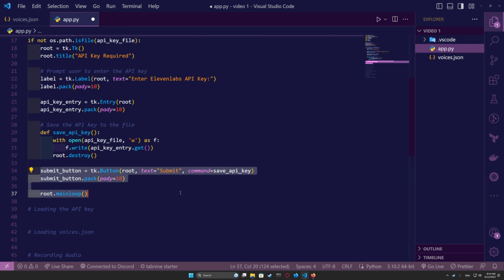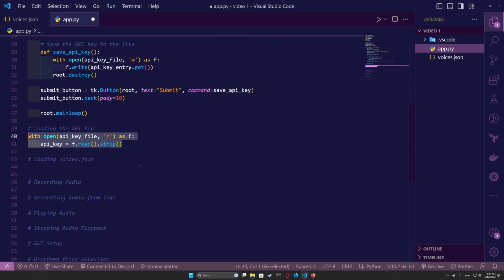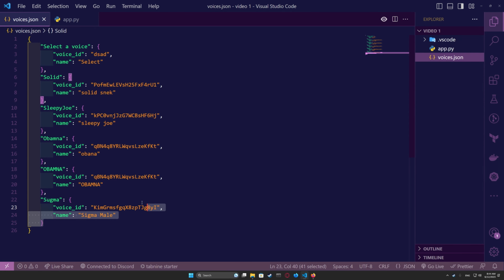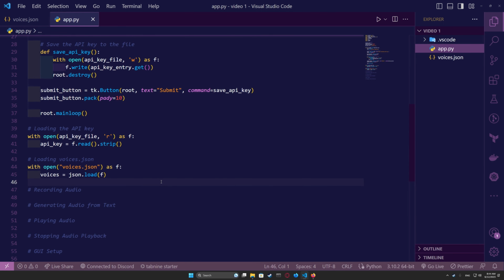Loading API key. After obtaining the API key, we read it from the API-key.txt file and store it in the API_key variable. Loading voices from JSON. We load the available voices for text-to-speech conversion from a voices.json file and store them in the voices variable.